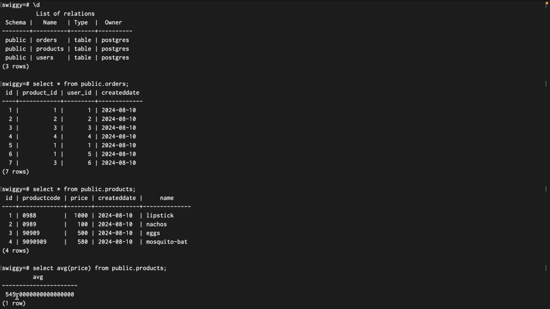Postgres or any SQL. These few are the basic functions, and they are called aggregate functions. They are called aggregate functions because they aggregate the data. Over here they aggregated the price, they combined the price of it.